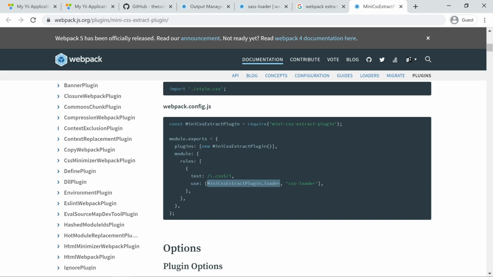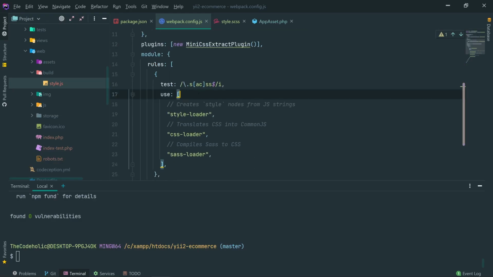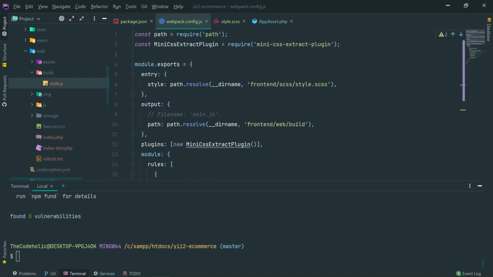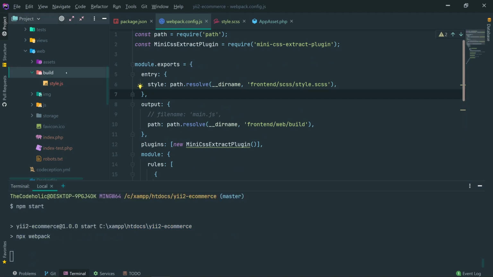and we also need to put that mini CSS extract plugin loader inside the rules. Okay, so right here we need first that mini CSS extract plugin loader, then style loader, then CSS loader, and Sass loader. If we did everything correctly, when we run npm start, we should see a CSS file in the build directory.